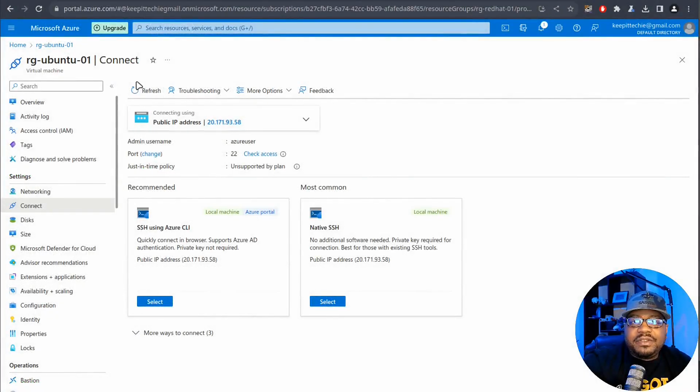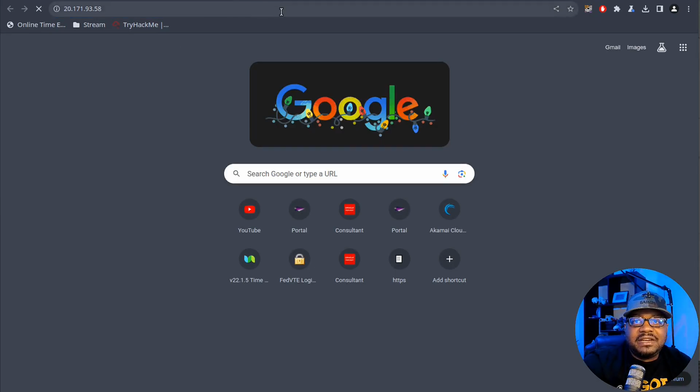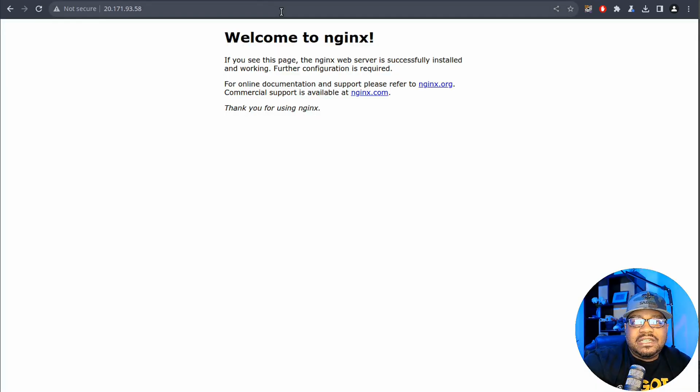So go back over here to the website and we can copy our IP address and then go over here. Let's open up another tab, paste and go, and we should see our Nginx install. Yeah, there we go. So welcome to Nginx. If you see this page, the Nginx web server is successfully installed and working. So you can quickly set up a web server right here in Azure Cloud.